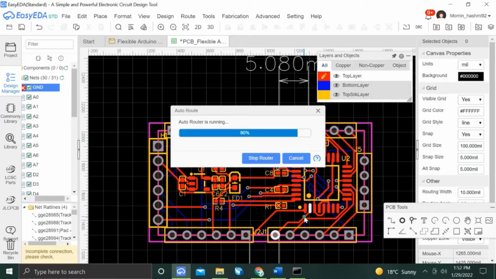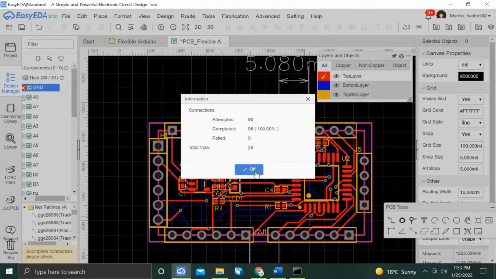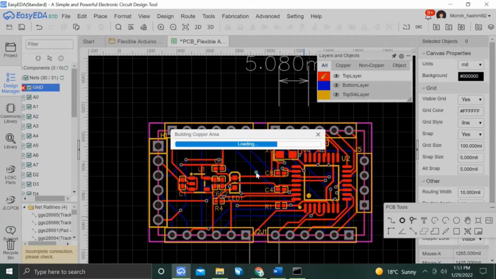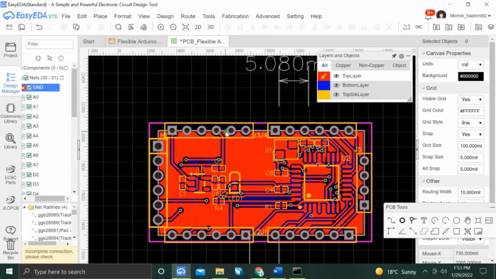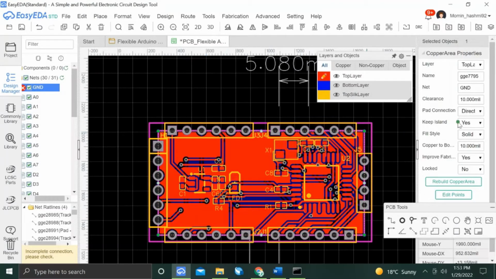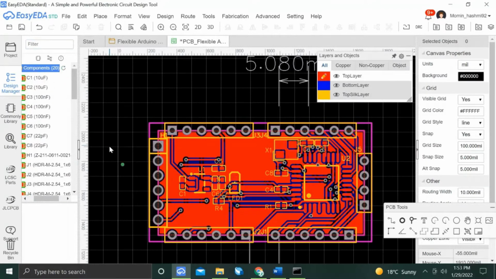I hope it will complete in this attempt. And yes, it is completed. It will build the copper area at the top side and bottom side of the PCB. Now we will again check the DRCs and it's clear, there is no warning at last.